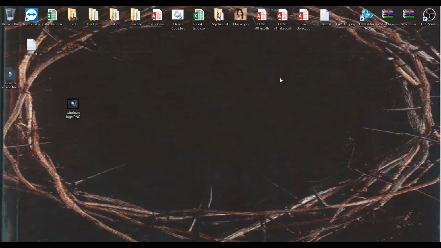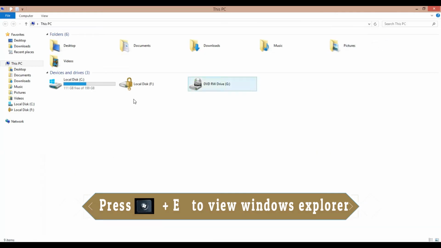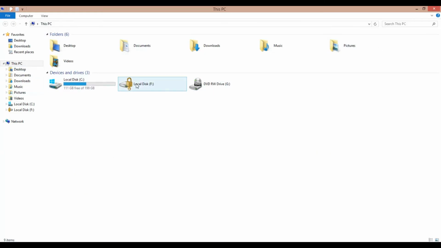I will show you how to create partition in our hard drive. Here, this is our drive. Before we go with our main topic, I need to explain why we need to make the partition of our hard drive.